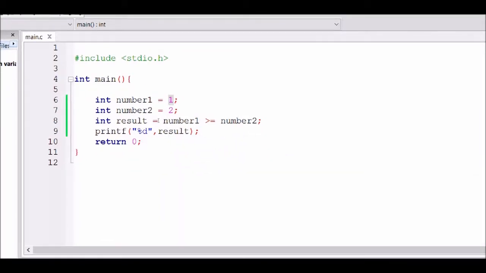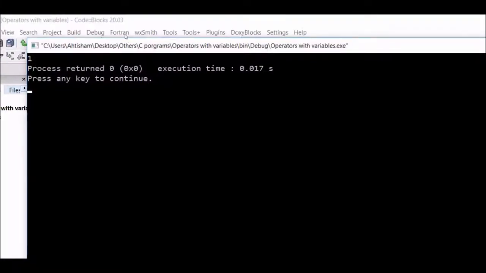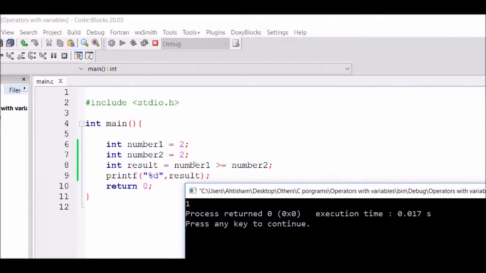Now if I change this to, let's say, 2. In this case, it's going to check if 2 is greater than 2, and we know that 2 is not greater than 2. So then it's going to check if they are equal, and yes, they are equal. So this whole statement is going to return true, and that is 1. If I run this, you see a value of 1.